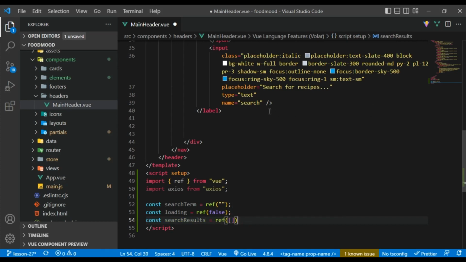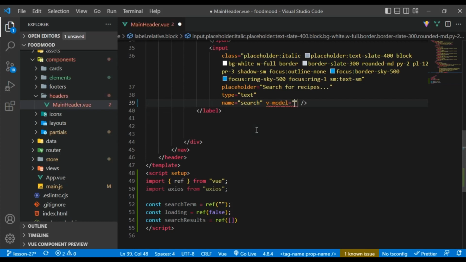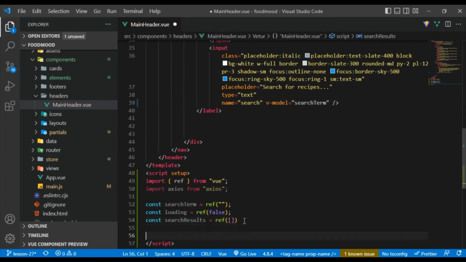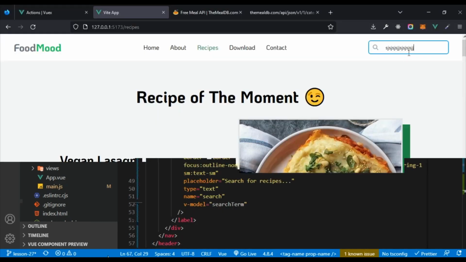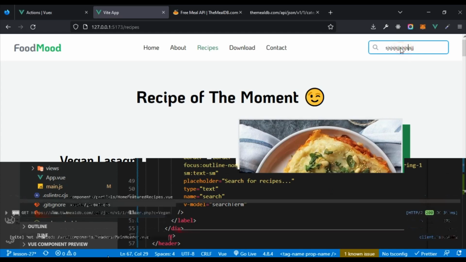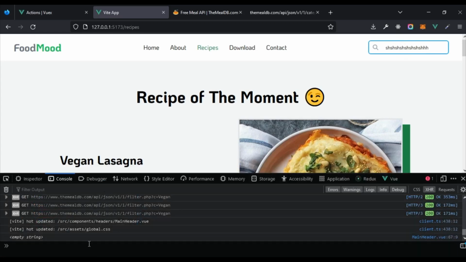The first thing I want to do is use v-model, and we're going to bind this particular variable searchTerm. And what I want to do essentially is console.log searchTerm.value. So let's save that and let's see what we have. Whenever we type anything right here, how about we set up a watch for this?